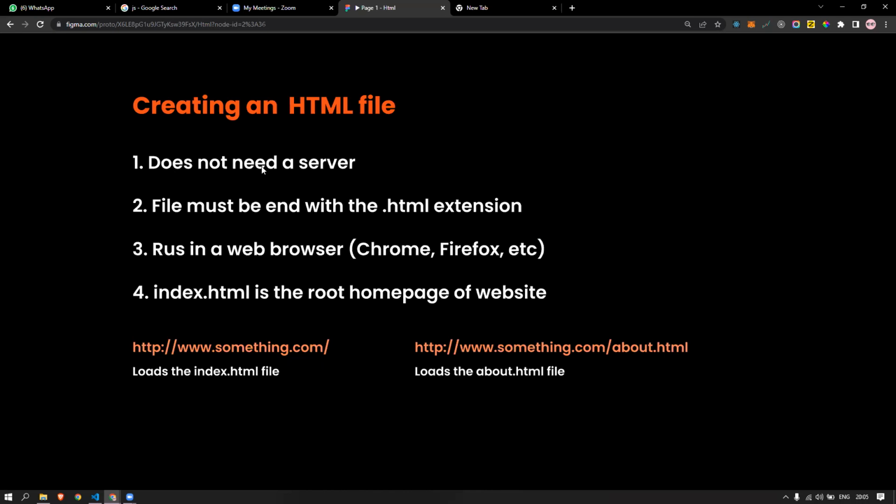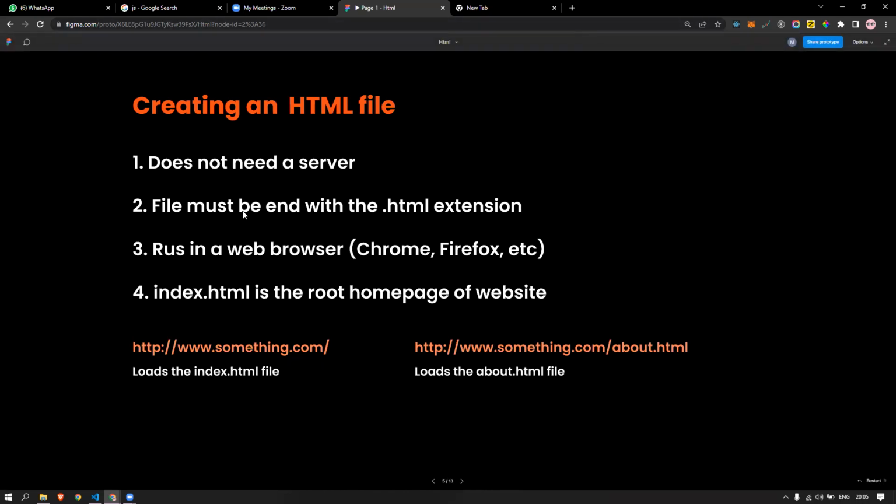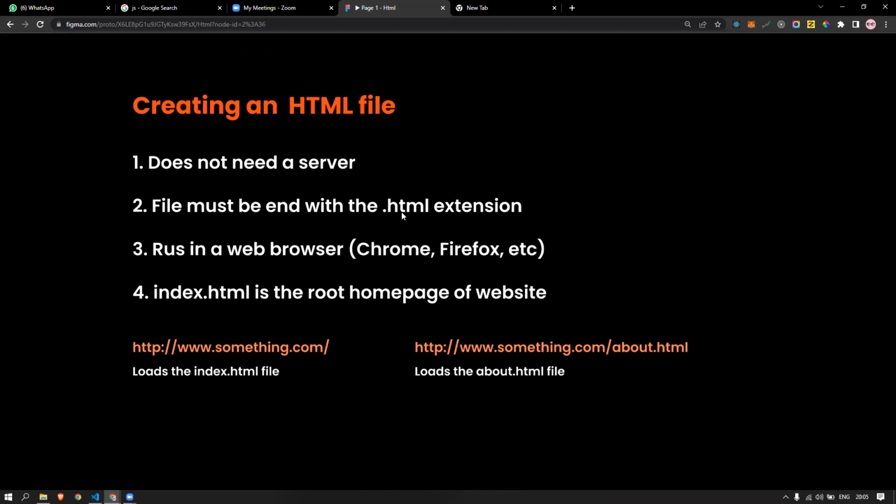Okay, so first thing, it does not need any server. So we don't need any server to run the HTML file. We can directly run the file in a Google Chrome browser itself. So I will show you how to do that. The file must end with the .html extension. If you're creating a text notepad file, that extension will end with .txt, right? So some name and .txt. Here it is going to end with .html, so that the machine knows this file is only for HTML.